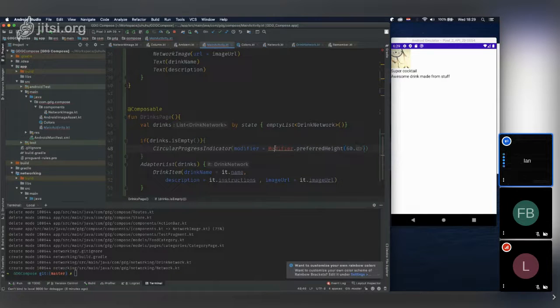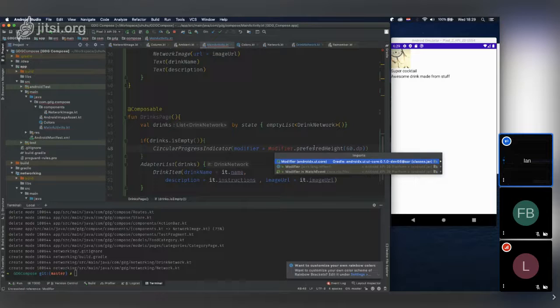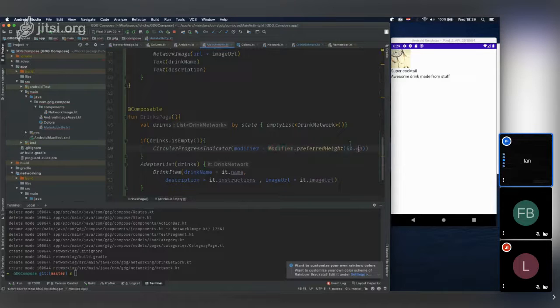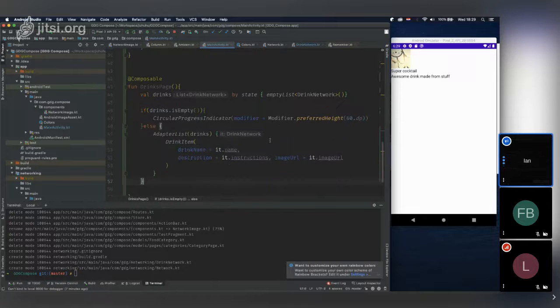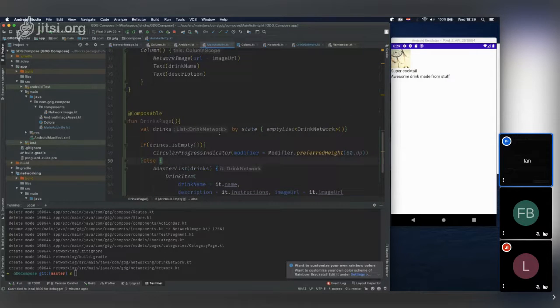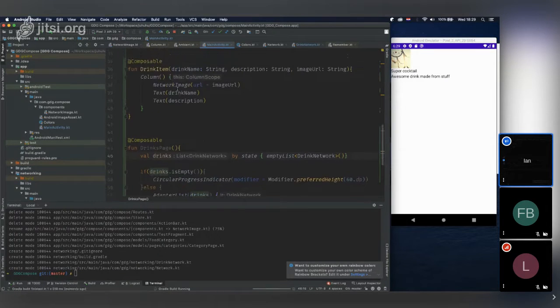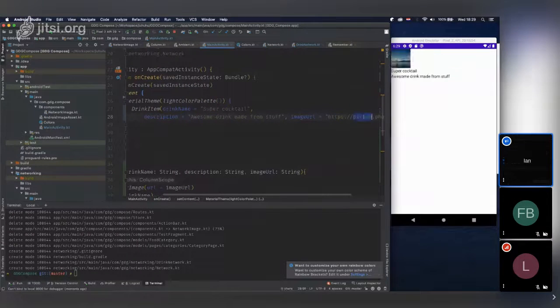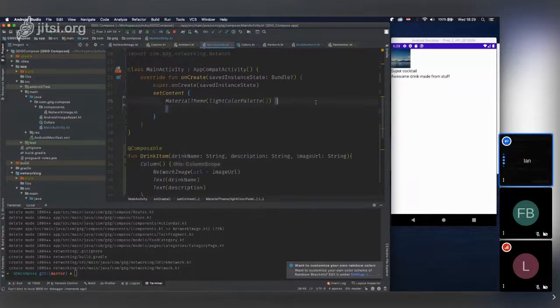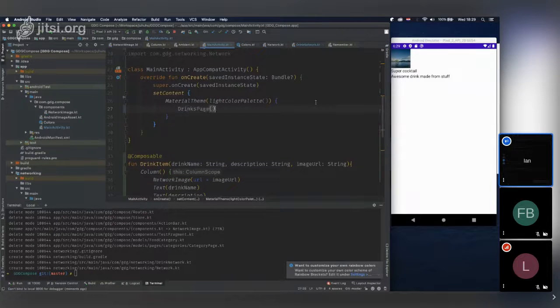You might have issues if you have custom extension functions like .dp for density points. It might sometimes be annoying for you because you'll have to choose which one you want. And IntelliJ sometimes misses which one you want. And otherwise, we're going to display an adapter list. Oh, sorry, I didn't actually use the drinks page here. Okay, now here we're going to have a drinks page.